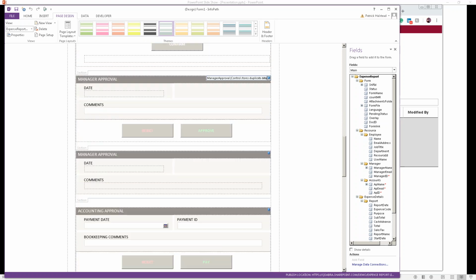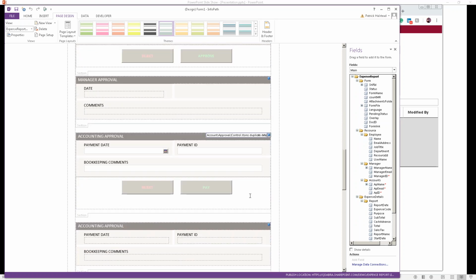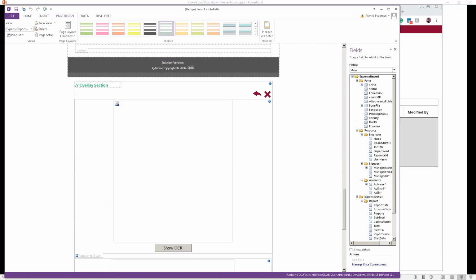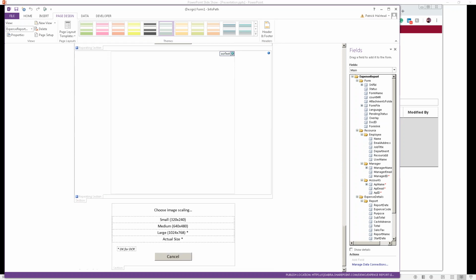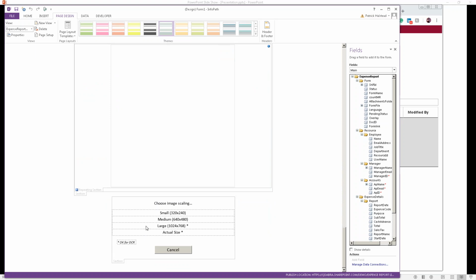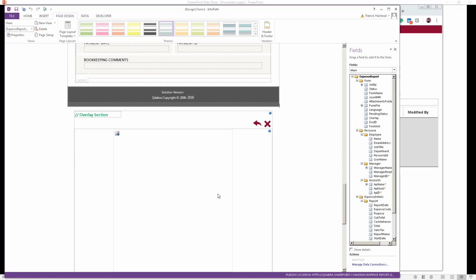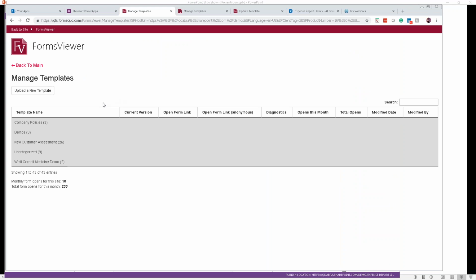We have the ability to approve it, reject it. And then at the very bottom, you'll see that we have an overlay section that we'll see in a second in the form. But we've got two overlays. We've got a pop-up for image scaling, and we've got a pop-up that shows the OCR of the attached receipt. So let's take a look at this form real quick as an example.